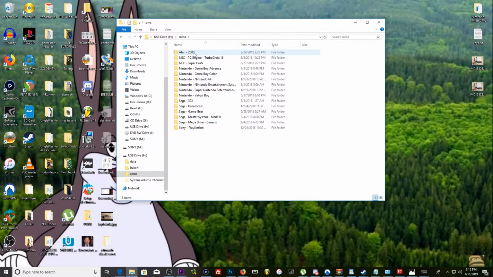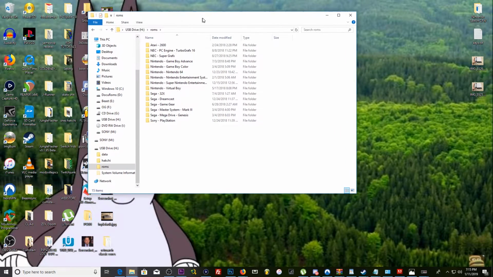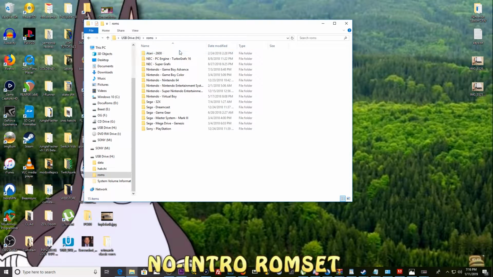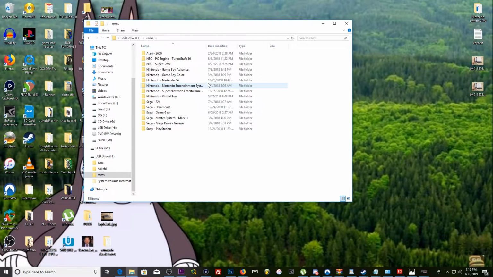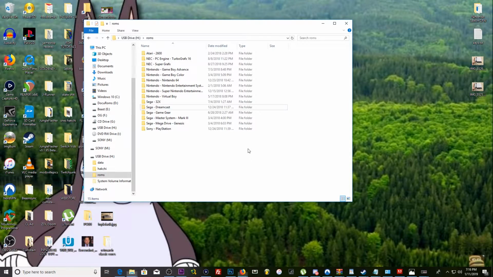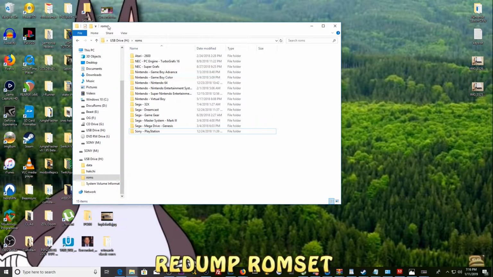So here I have mine. I've got some Atari, PC Engine, Nintendo, etc. For N64 and earlier consoles, you're going to want to search for a No-Intro ROM set. For things like Dreamcast, you can look for True Rip. That is one of the good ones. There is also, what is it called? TOSEC is another good set for Dreamcast. And for PlayStation, I would do Redump. Once you get all those, put them in here.